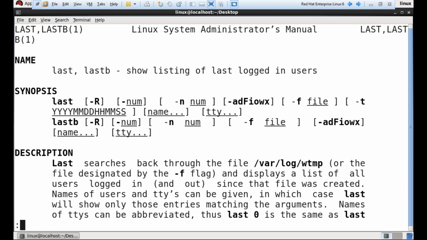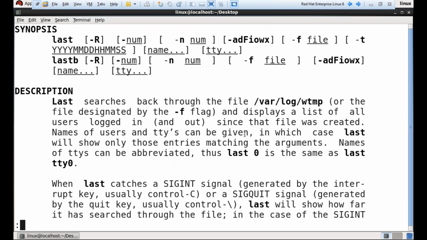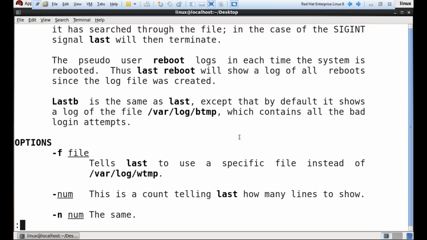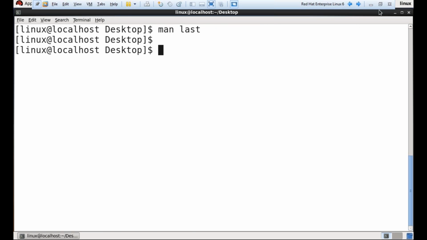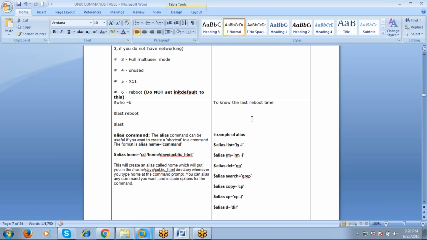If you want to know more, you can come to know. It is going to list the last logged in users who logged into the Linux machine and what they executed, including the commands. That is about the last command.